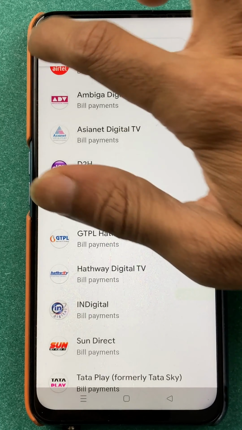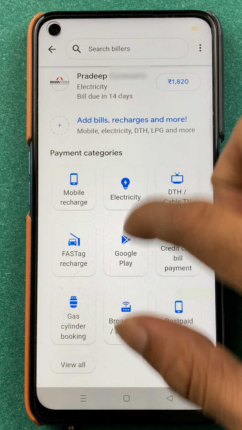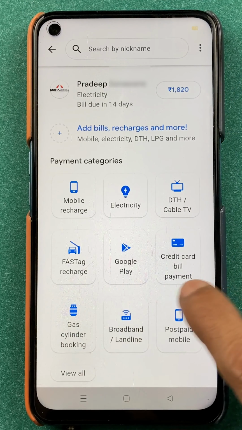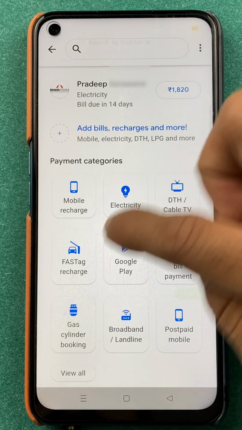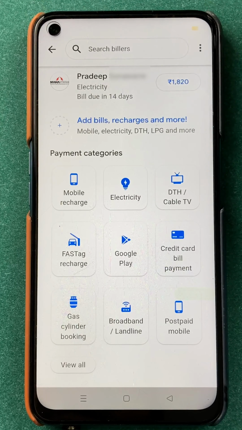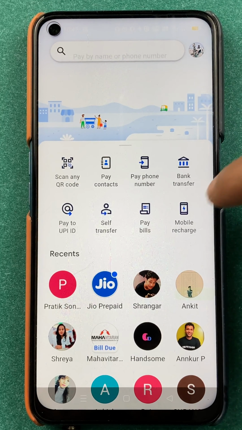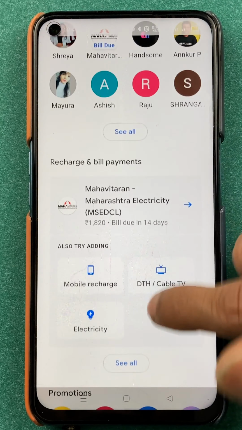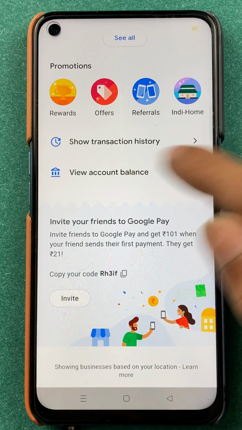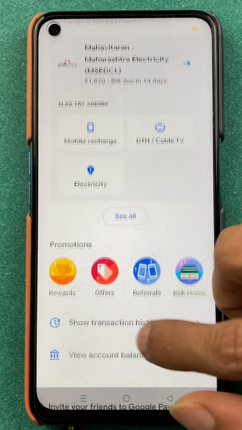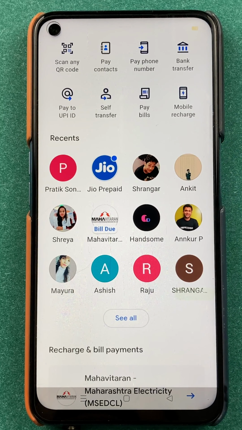So there are many more options in Google Pay. Same goes with FASTag recharge and credit card bill payments and all. You have multiple options in Google Pay by which you can pay your bills, your credit card bills, your electricity bills. If you want to do a recharge, you can do that. And all the transactions you can check out in transaction history. So these are the simple steps.